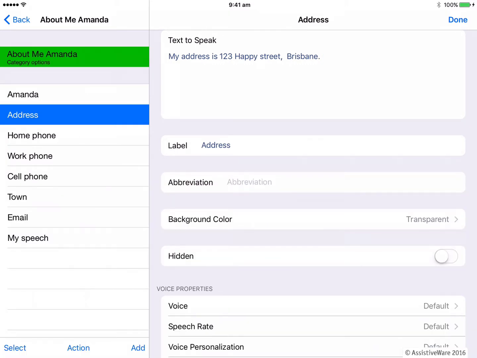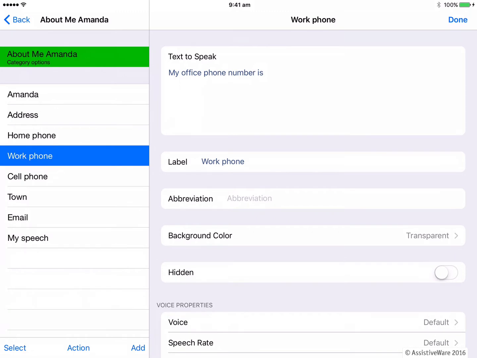I can also hide messages. So I might not want to share my work phone. So if I click on work phone, and now I can slide the hidden toggle here to off. And now the work phone is grayed out and will not be seen in this category in phrases.